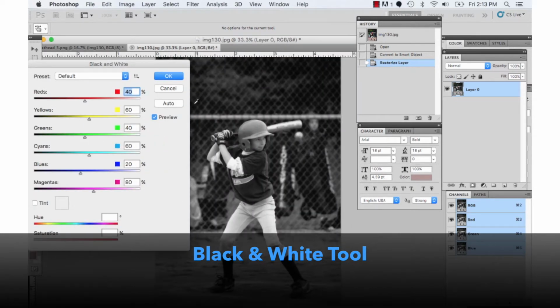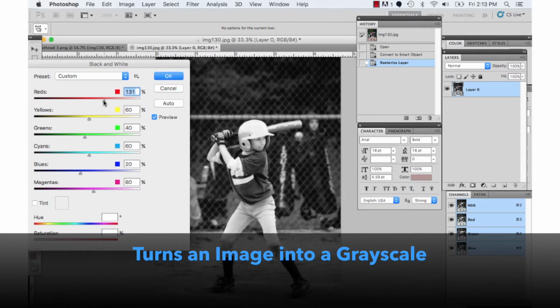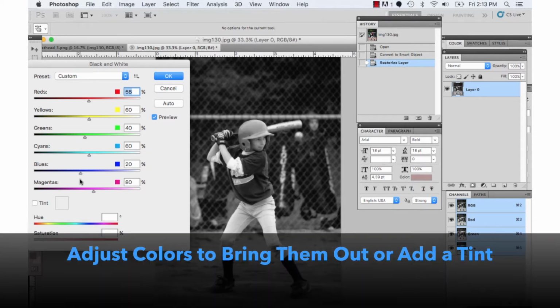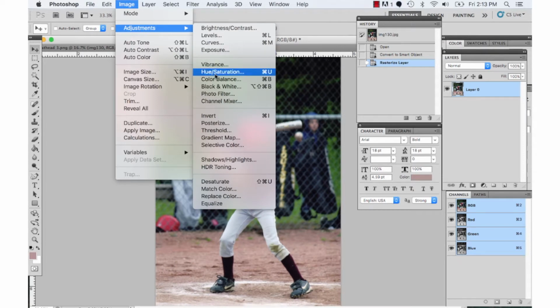The Black and White tool works just like you would think. It allows you to make an image black and white. But from there, you can actually choose certain colors from it, or even apply a tint of a color by moving the slider adjustments around.